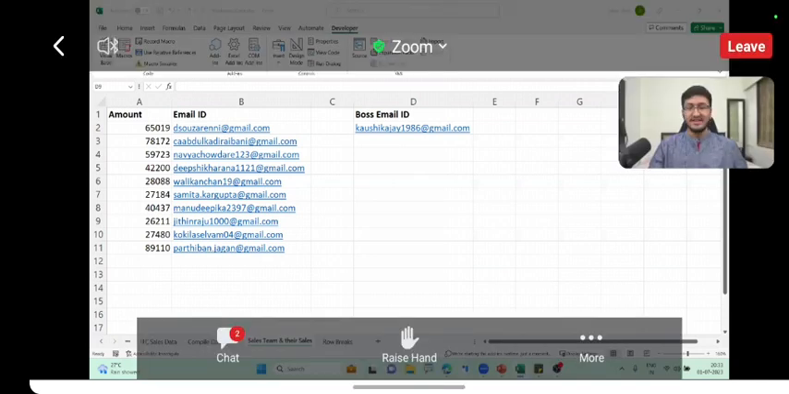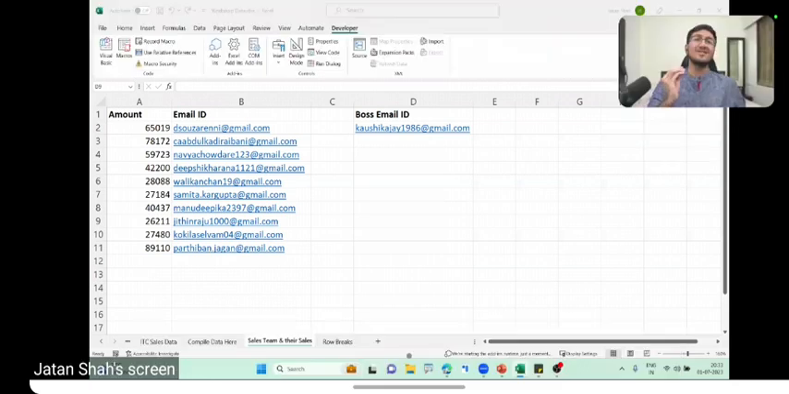So guys, this is what I am going to do. First of all, in order to send email, you cannot use Gmail. Why? Because Gmail is online, so Excel will not work with a browser. It can work with an application. So I will be using my Outlook to send my emails.